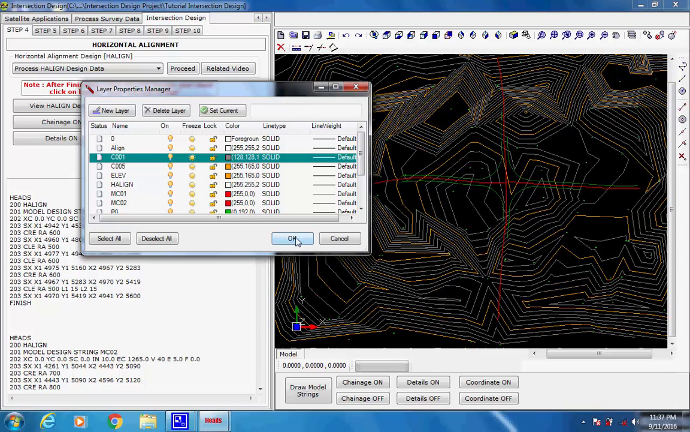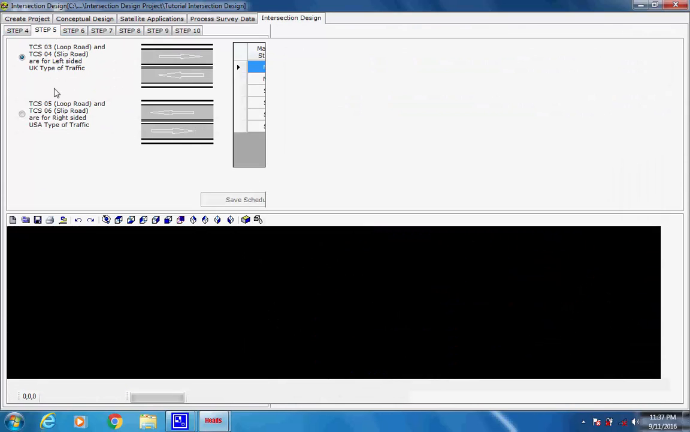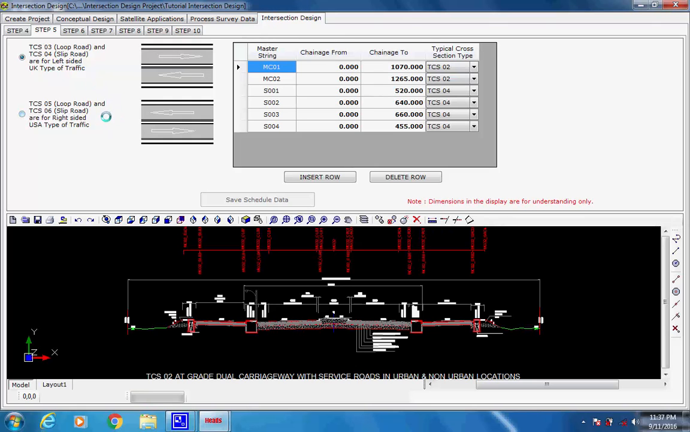Selection of cross sections for main intersecting highways and slip roads. Next, select the tab page for Step 5 for selecting and applying desired typical cross section for the 2 main intersecting highways as typical cross sections TCS02 and for 4 slip roads as typical cross sections TCS04. These are for UK type of left-sided traffic.